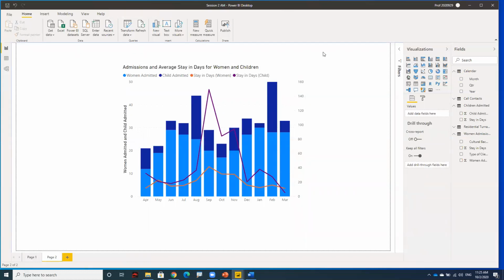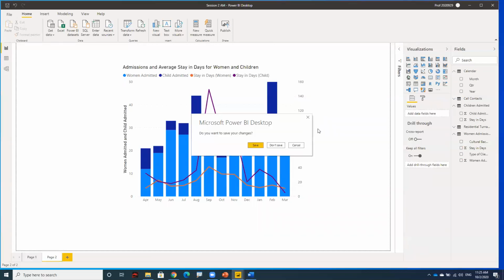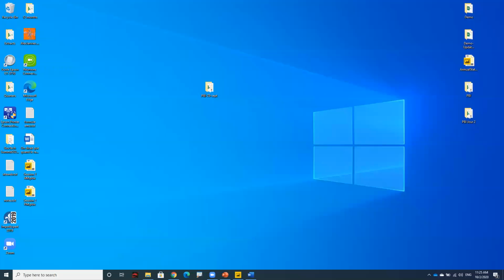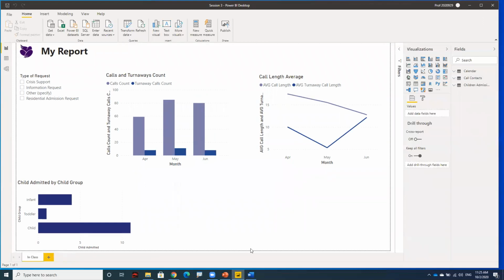So this was the resolution of take home 2. Let's get going on today's target. I'm going to save this and close it. This is what we want to build today. You don't have that because this is what you'll have in an hour.